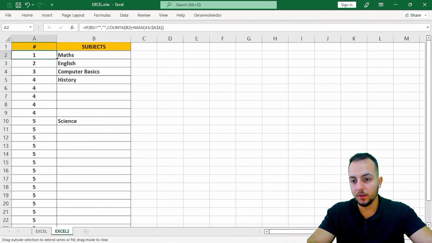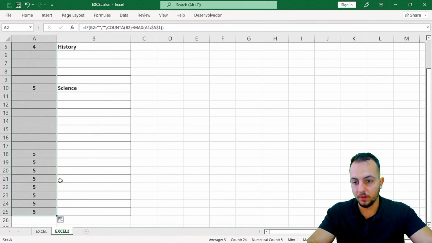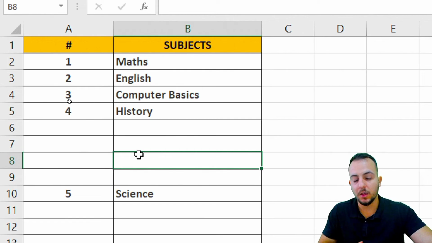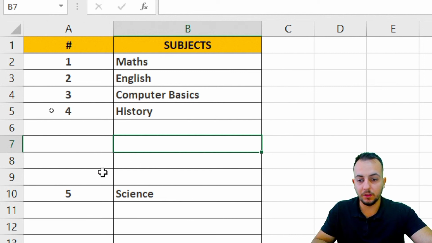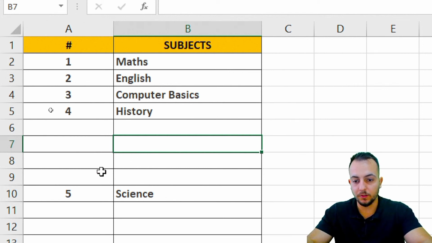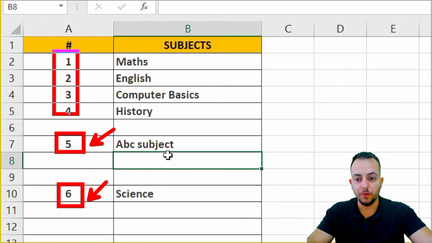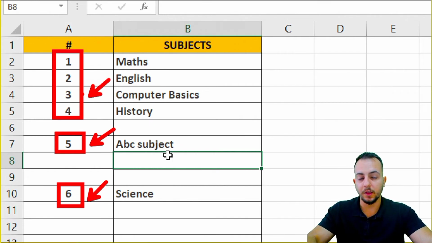Now we can just click, hold, and drag down and see how it's gonna work. We just finished our auto sequence here in Excel. Whenever you type a new subject, if you skip rows, or whatever you need to do here in your sequence, you can just select a row and then type whatever you want. Let me just type ABC subject, and then I'm gonna press enter. Look, the sequence function that we created just updates the numbers following the sequence. Always add one unit to the following row.